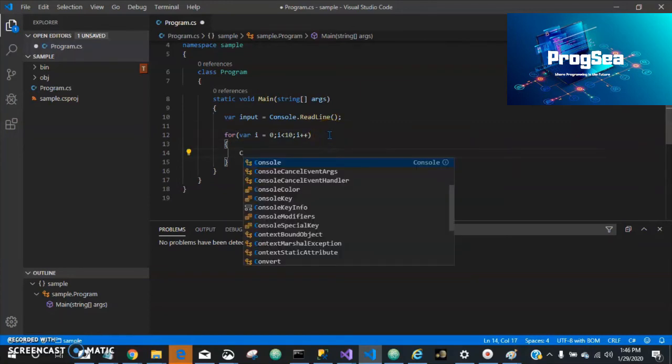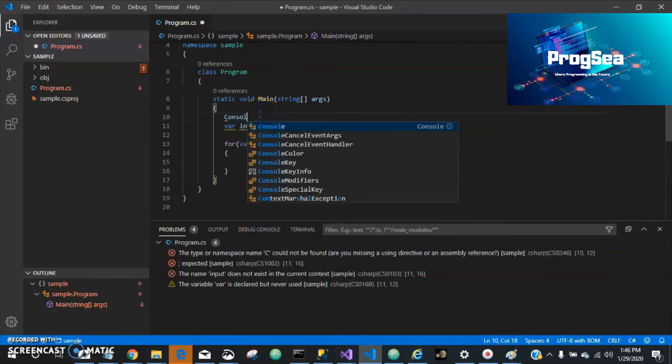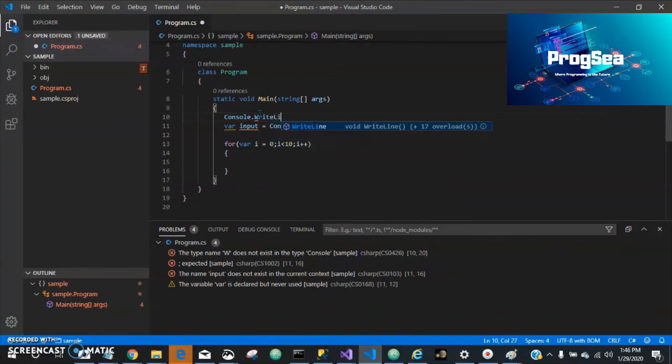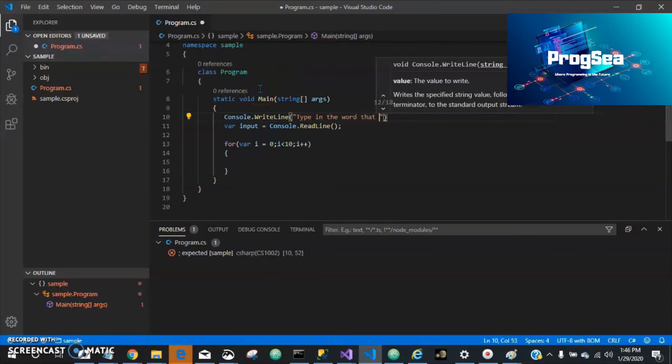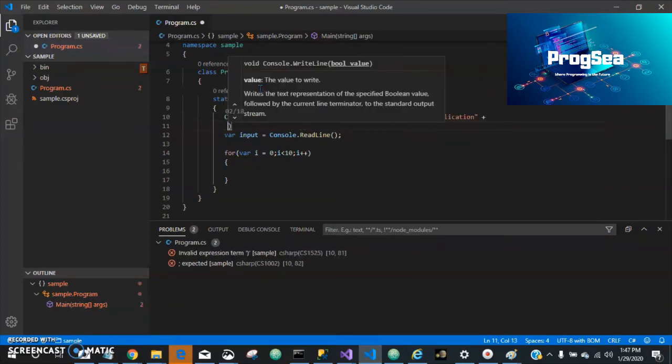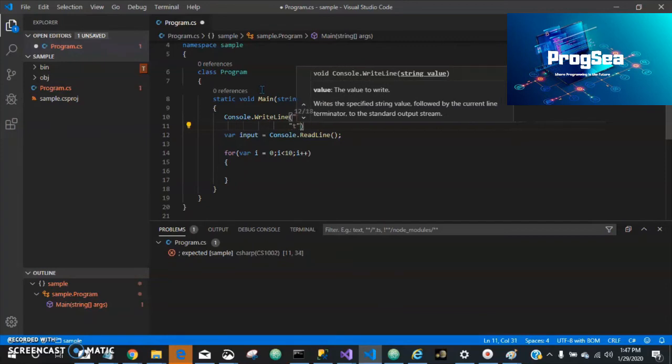Now let's just give this user instructions. So now we're just gonna say you type in the word that you want this application to print 10 times.